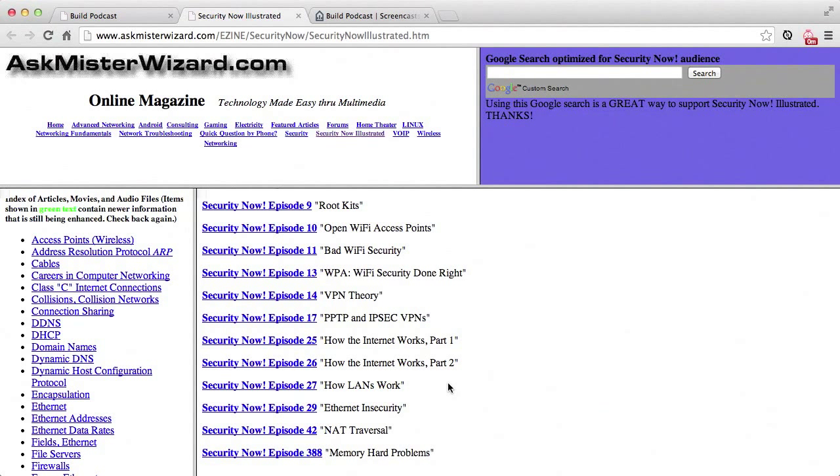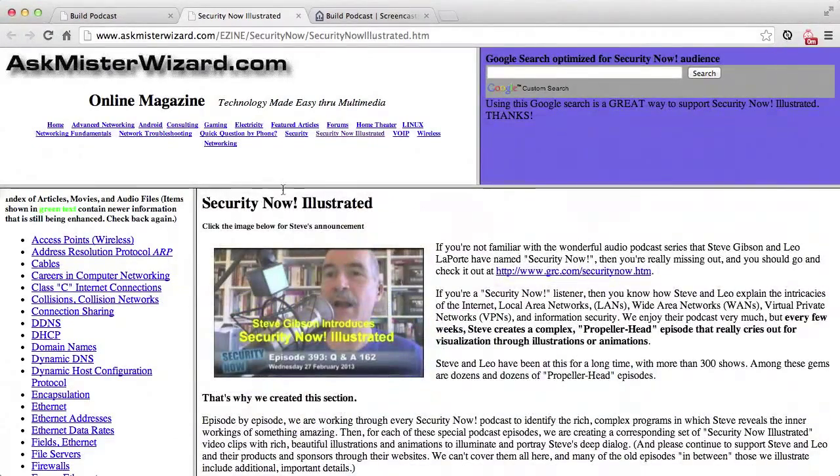As we are getting into the operating system and networking level of things, I find that I need a little bit of theory and information about all this. So I found this really helpful. So do go ahead and check out Security Now Illustrated.